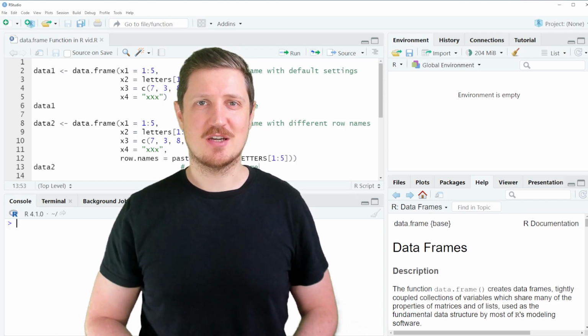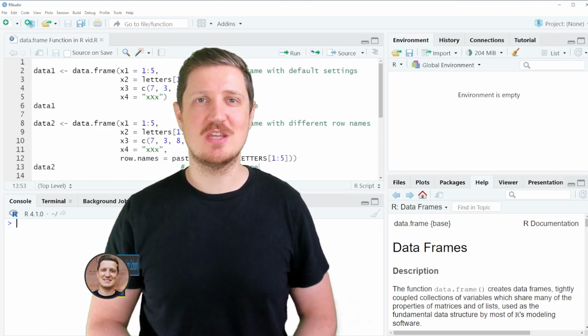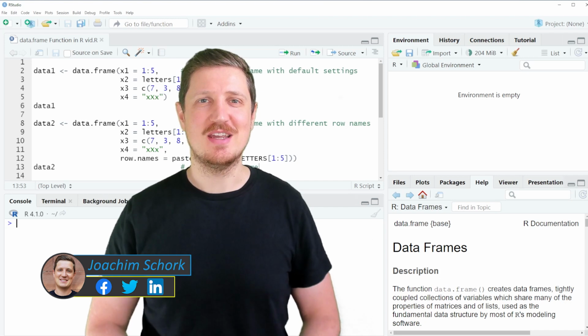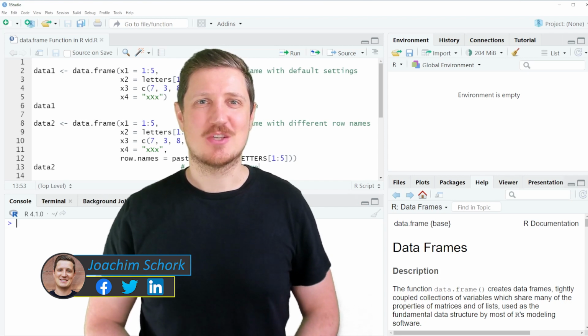This video explains how to construct data frames using the data.frame function in the R programming language. So without much talk, let's dive into the R code.